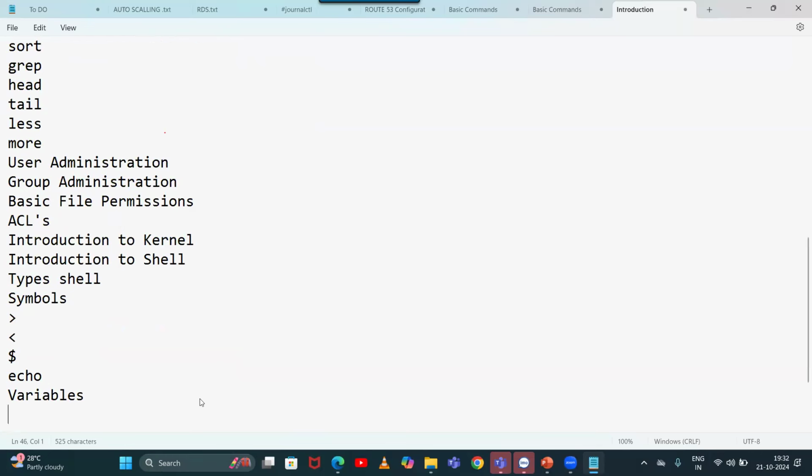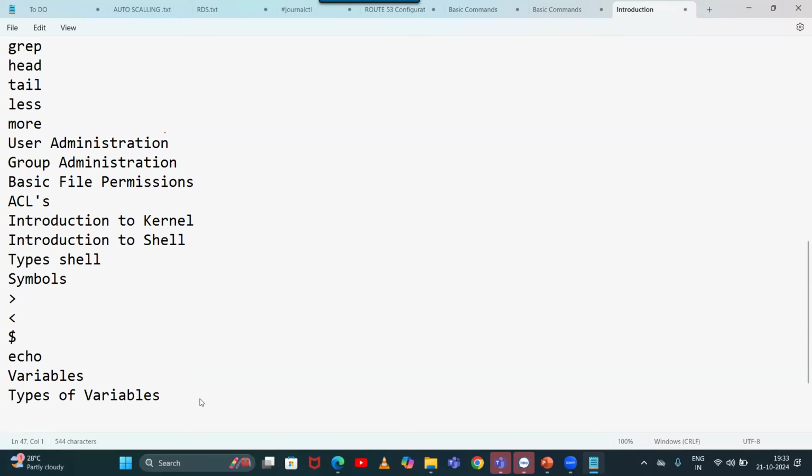And after that, variables. Variables means how to create our own scripting. What is the function of writing the script? What is the advantage of that? Types of variables. How many types of scripts we can write? That I will explain. User defined variable, system defined variable. We have different types of variables, so that I will explain.